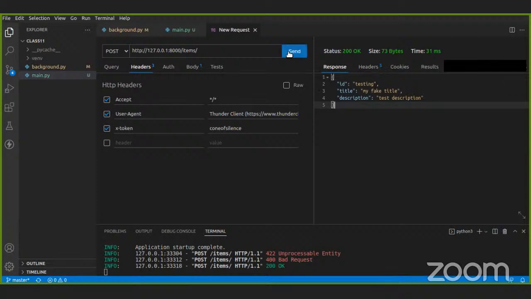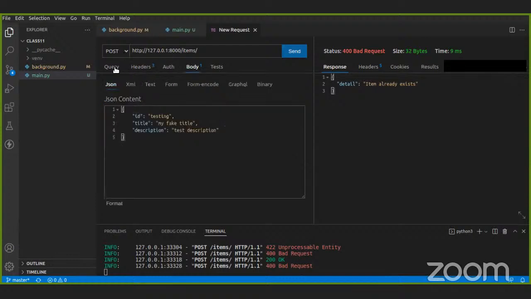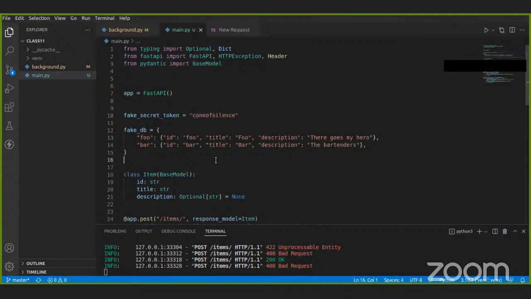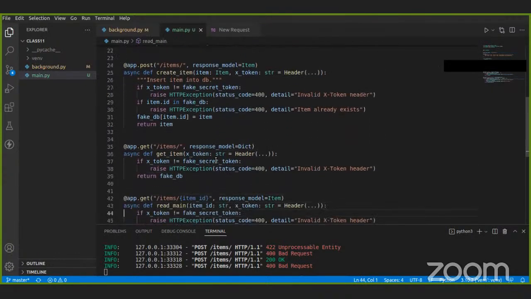So if we send this again, it should fail. Yeah, it has failed. And the response is that we already have this item. Now let us test the second endpoint.